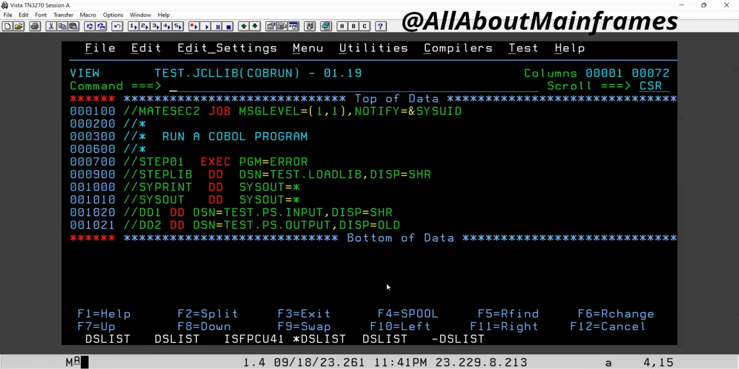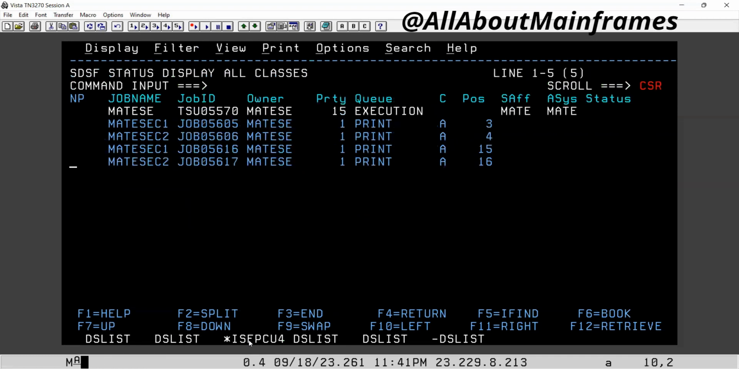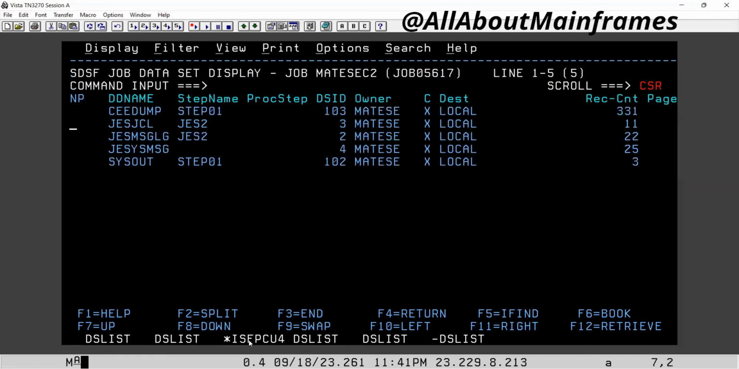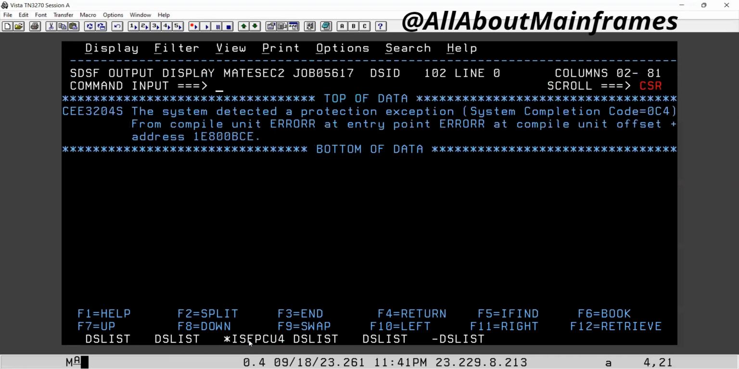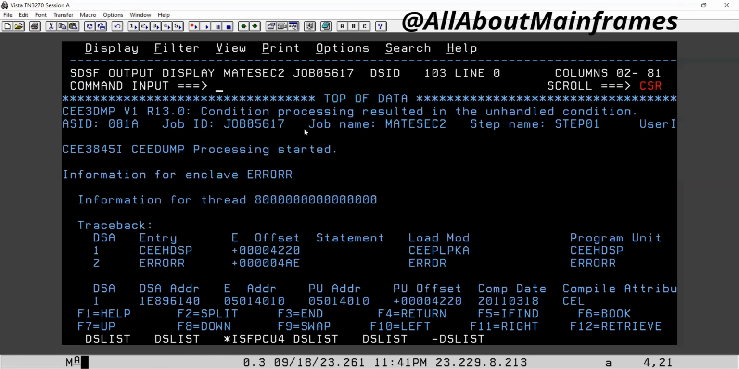Let me check what the issue is. If I go to spool, if I go to this execution JCL, let me go to CEEOUT first. The system detected a protection exception, system completion code S0C4. This is at an entry point. So you can get nothing from here. It's just telling that there's some error, but you cannot get much from here.